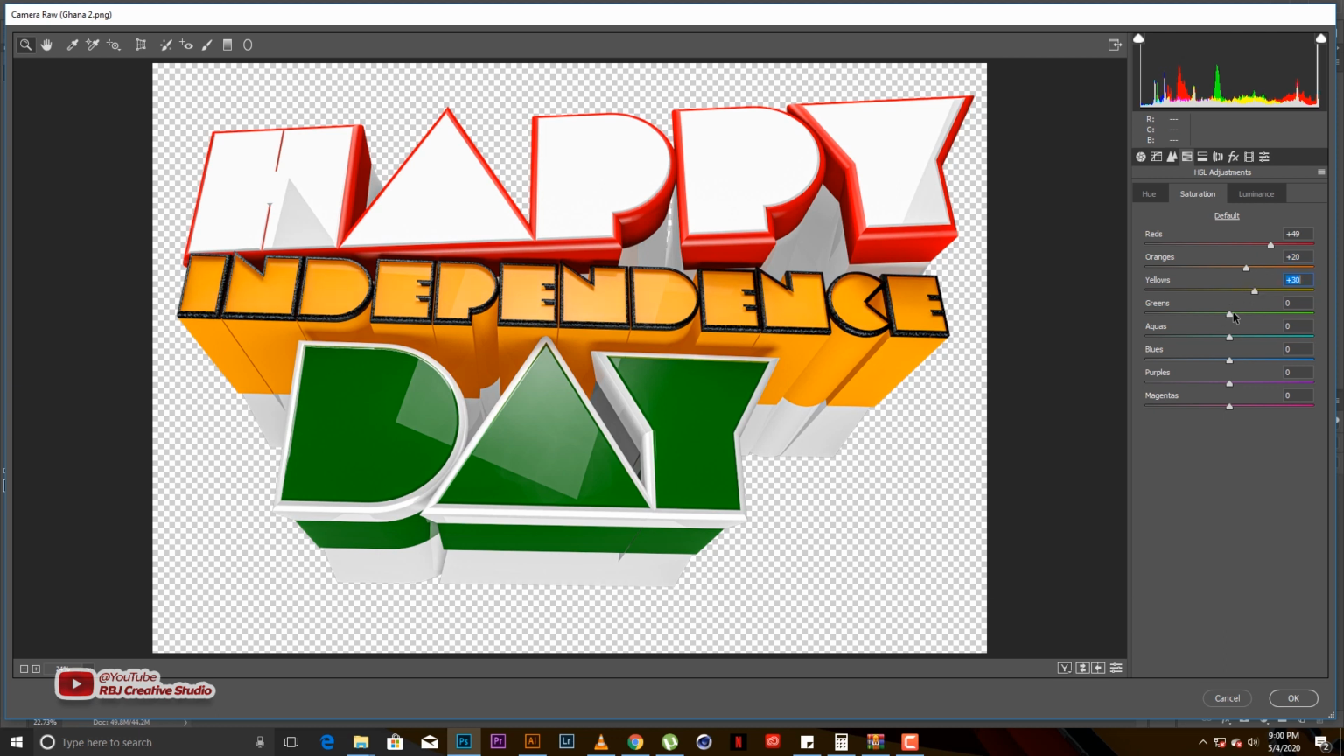We have greens for the day. Then let's say a little bit of aqua somewhere, just small. Then blue, but I don't think there's any blue in our text, so let's just leave the blue, or let's move it a little bit. Just a little bit. And we have our purples and magentas. There's no purple or magenta in this one, so we're just going to leave the purple and magenta out.